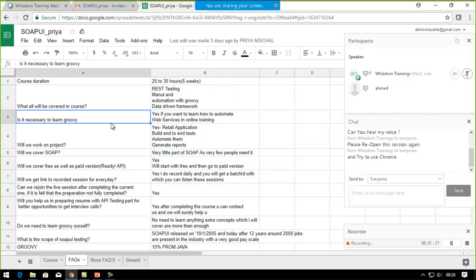Okay. So the next one is, is it necessary to learn Groovy? Yes. If we want to learn automation within SOAP UI, we have to learn Groovy. And if we at least have a basic knowledge about Java, then we are good to go with Groovy. Even if we don't have that, we are going to cover this within the sessions.